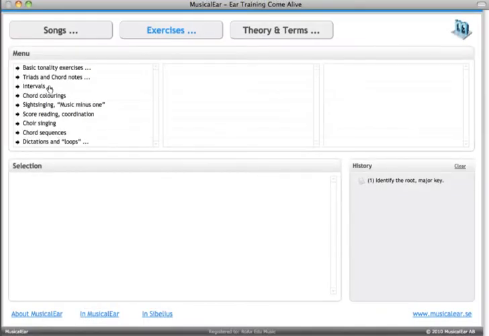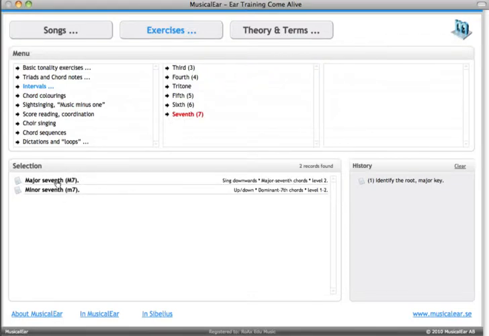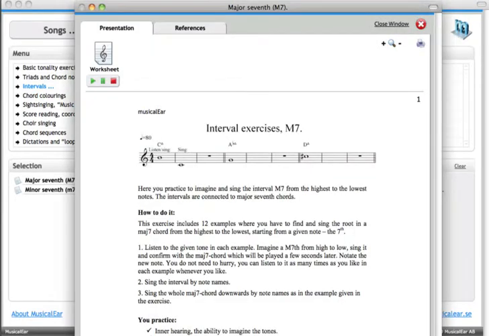Next, intervals. The major 7th. All of the interval exercises are connected to a harmonic context. In this case, you will practice the major 7th as a part of a major 7th chord. For example, C major 7.